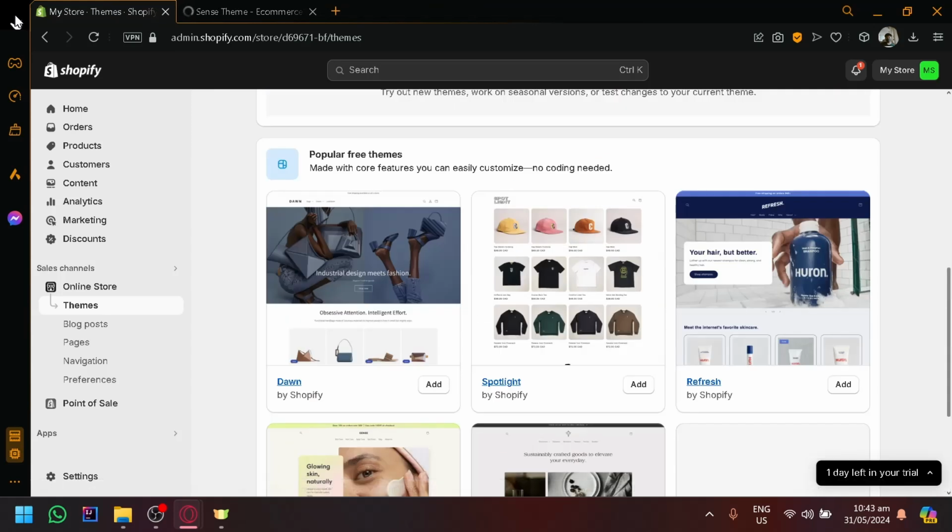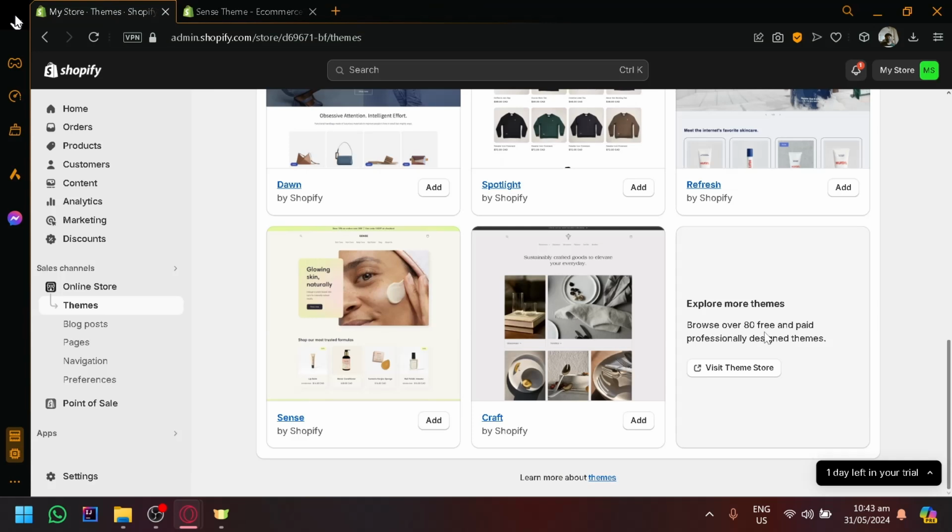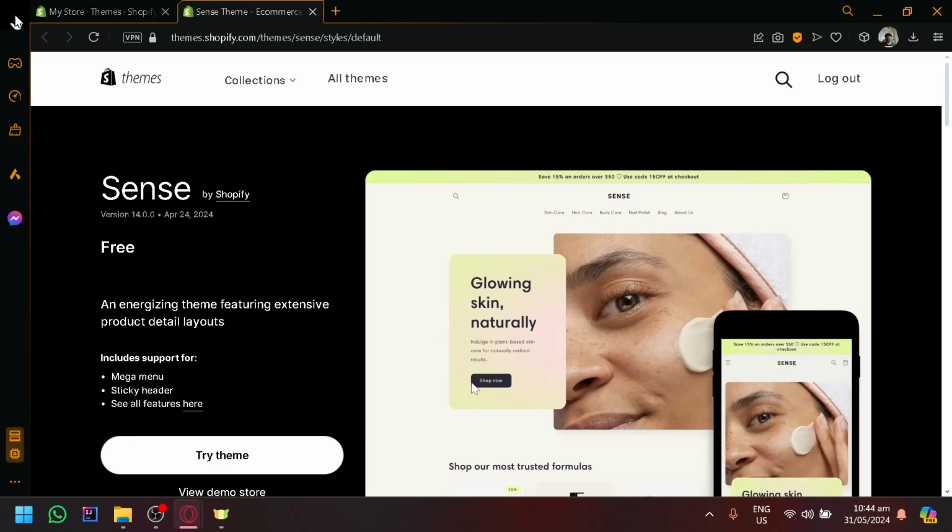And these are currently free themes. There are multiple themes available. There's over 80 free and paid professionally designed themes that you guys could use and play around with. There are paid themes and they would look really great. But if you are willing, you will be able to get really amazing looking themes, but you can still get the same effect with a normal free theme.